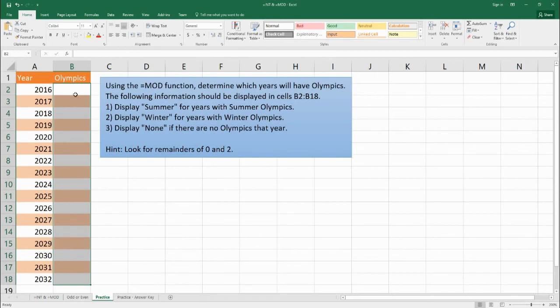If there's a Summer Olympics, the cell in the B column should say summer. If there's a Winter Olympics, the cell in the B column should say winter. And if there's no Olympics, then the cell in the B column should say none. So when you're using that modulo formula, try to say, all right, if it gives me a 0, what should I say? If it gives me a 2, what should I say? And if it gives me neither of those, what should I say? When you finish your practice here, you can come down to the answer key and check to see if your answers are correct.